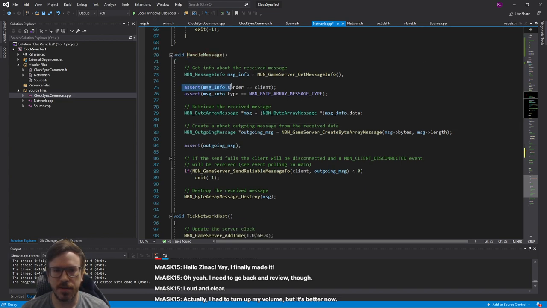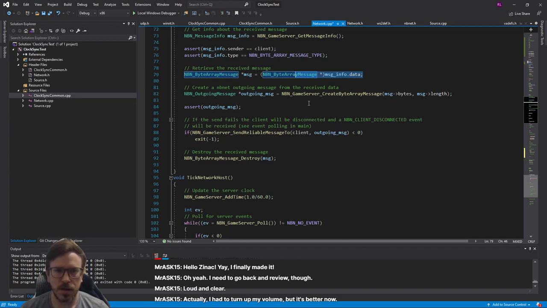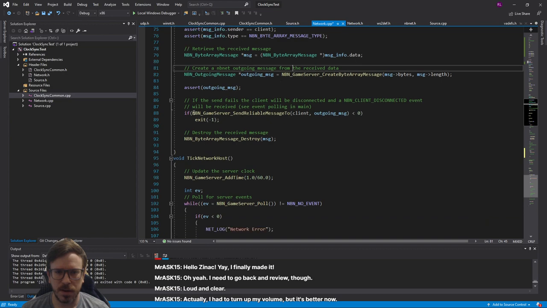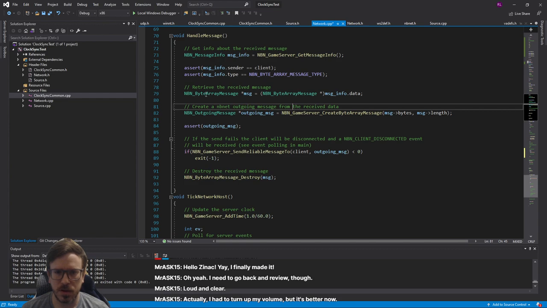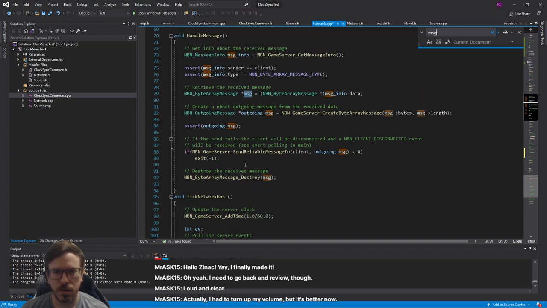Yeah, this just checks to see if the sender is the client we've recorded ahead of time. If it's the type we expect, then we read the message from the packet. Here they create another message. Create an outgoing message from the received data. And then they assert outgoing message. Okay. So it looks like they receive a message and send the message. I wonder what they do with the message here. Do they actually do anything with it here?